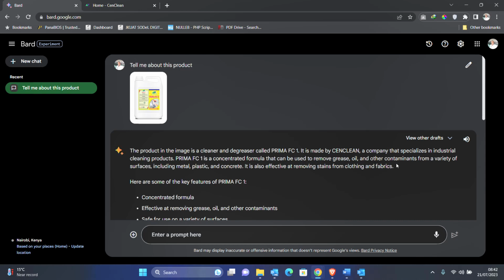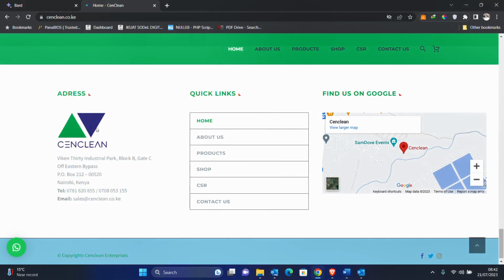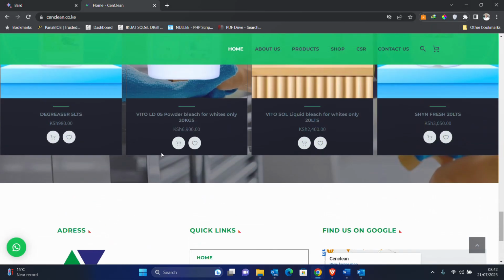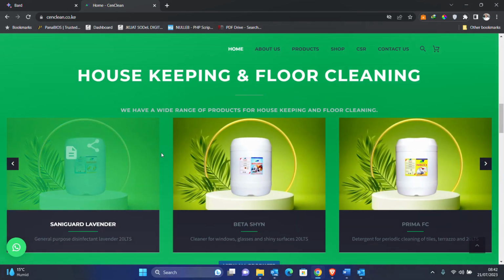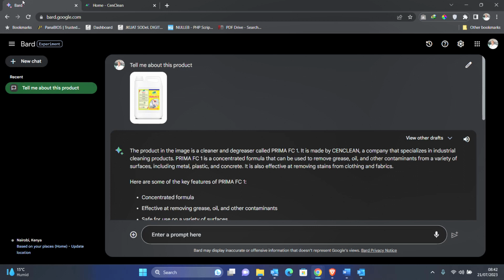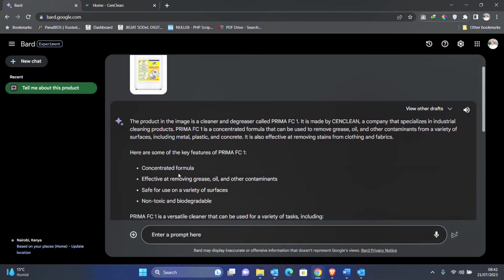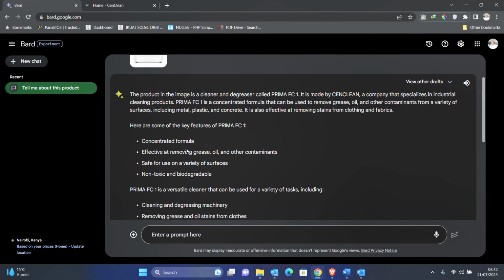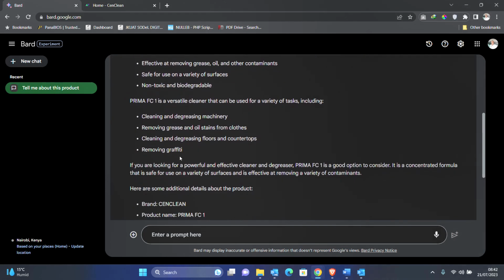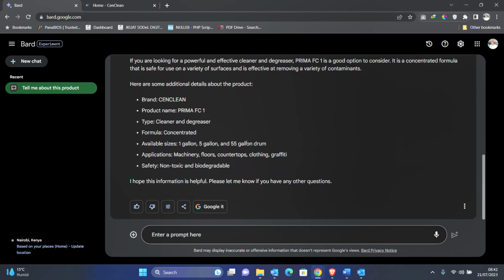There you are. We can see Bard goes through the product and gives you the details here, and it's telling that the image is a cleaner and degreaser called Primer FC. It is made by Sencreen. If we confirm that, you can see that this is the company Sencreen, and this is the company that has manufactured that product. So until there, we are okay. It gives you some of the features of the product here. You can see concentrated formula, and so on. Pretty good.